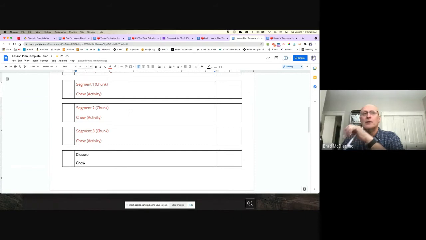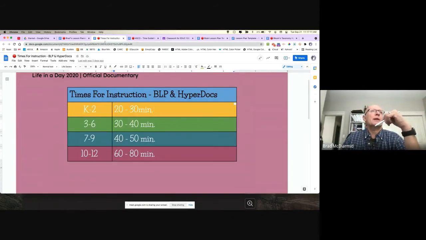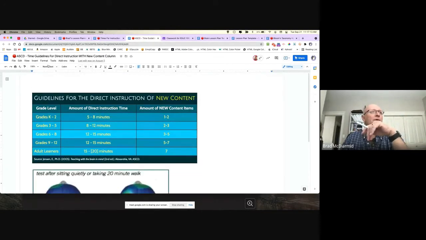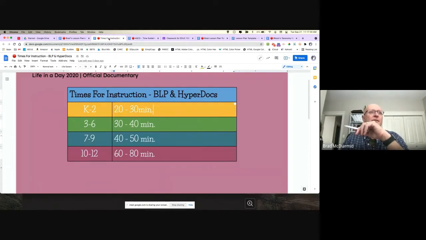Absolutely. Perfect. So again, those times for instruction, sorry, my bad, the time guide. Those time limits or guidelines increase or decrease depending on the age of your students. So we'll use this chart with the blue background as our guideline for how long your chunks should be. And then, of course, we'll also use this guideline as your time for the whole entire lesson.